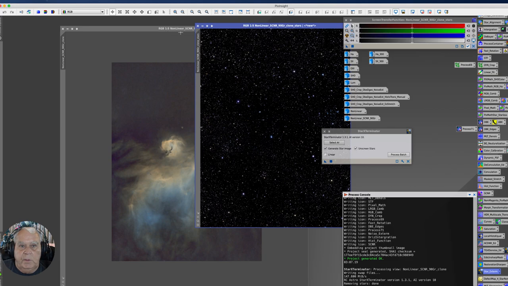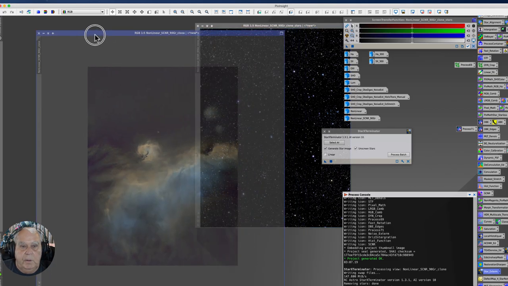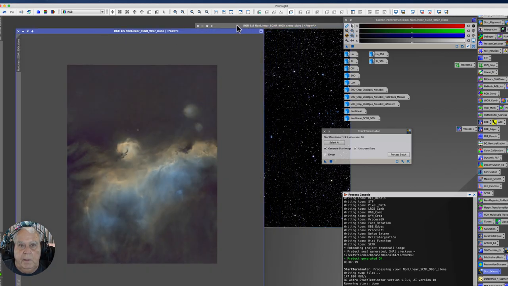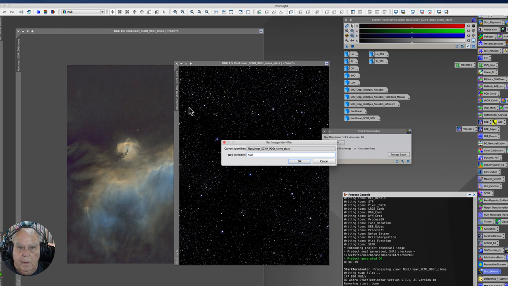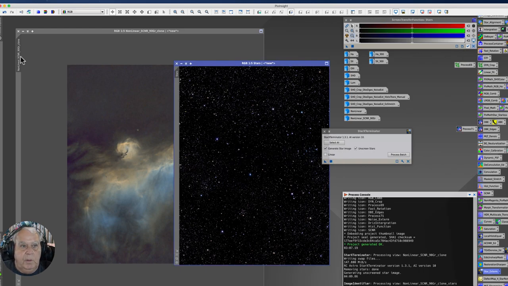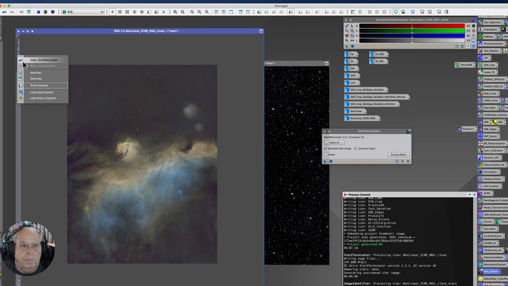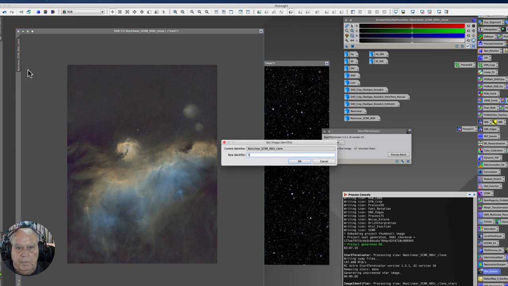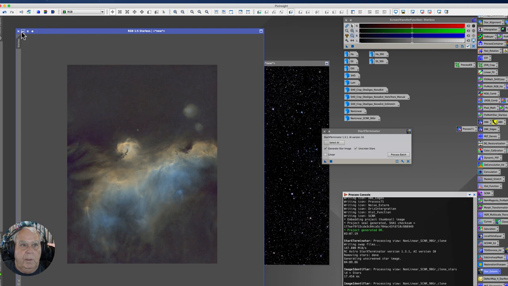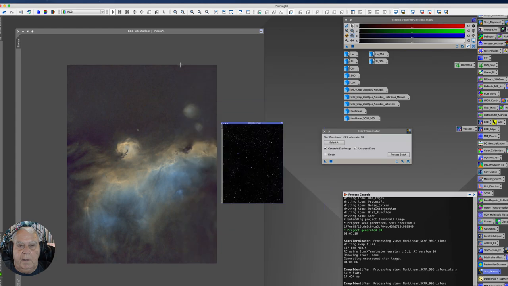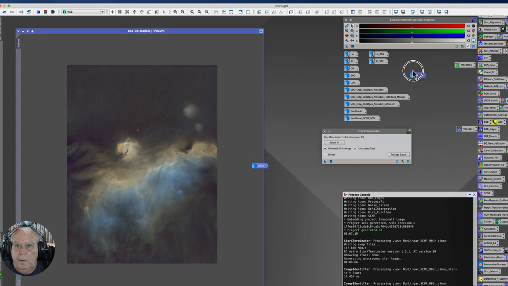Okay, we have our results, and this is our nebula, and this is our star field. So I'm going to call this stars, and I'm going to call this starless. And we're going to work on starless for the time being. And actually, I'll set them here.